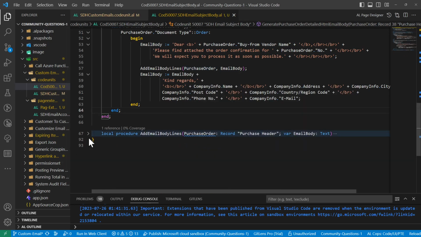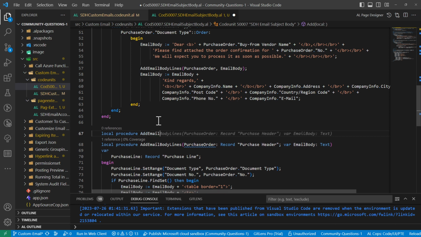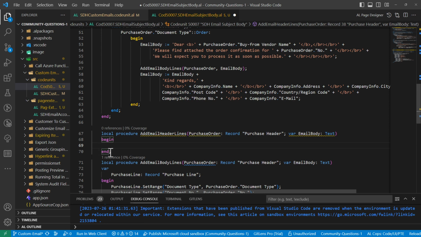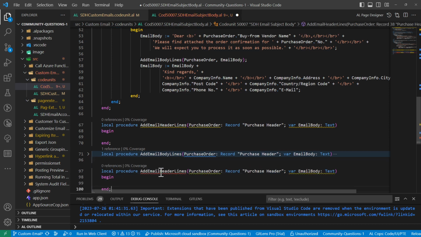So why don't we also split this and call another function, called local procedure. It makes it simpler for me. Email header lines. Okay, and then I'll pass the same thing here as it is, and let's do a begin end. Then let's add one more function so that I would like it to be that way, and then add this as add email footer lines.